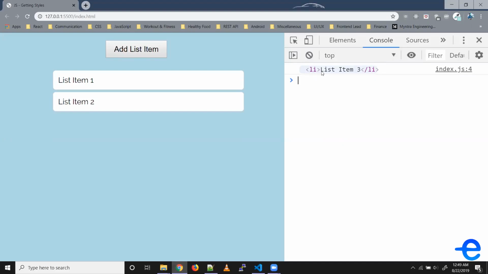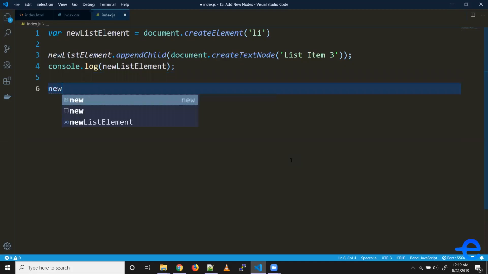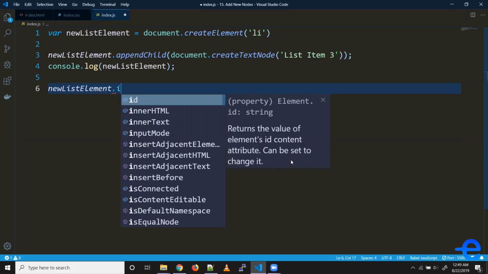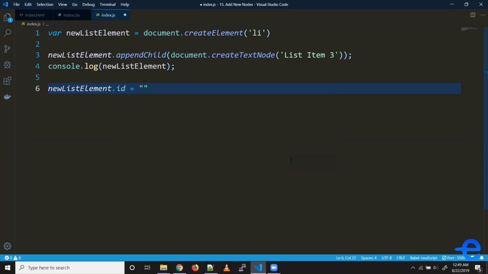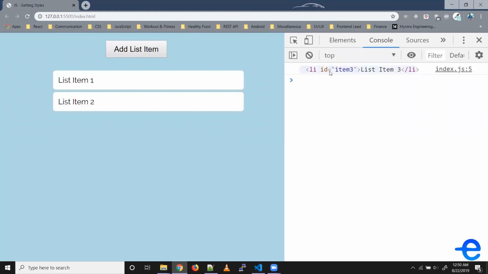Now say we wanted to add an attribute to this newly created node. We can simply use the concept that we learned in one of the previous videos. So selected element dot property name. Let's try adding an ID. Let's say item 3, and let's print this after this. Let's save it, and as you can see now our list item has an ID as well.